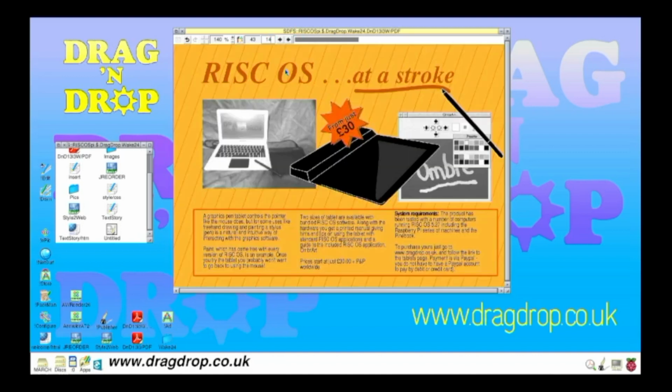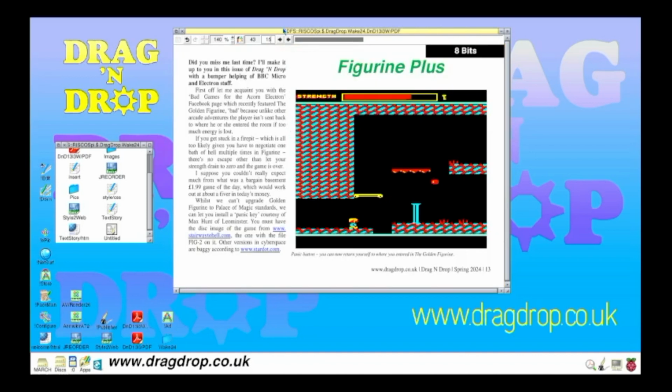Then the page advert for the tablets, which I've just talked about. One very important thing I forgot to mention about Drag and Drop is that usually we have a section for 8 bits, the old BBC Micro and Electron.